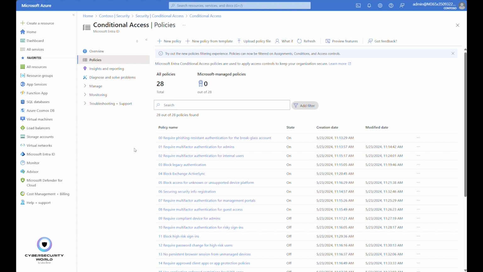And this one policy is the only policy that's actually applied to break glass accounts, because all other policies have break glass accounts in exclusions. And that's the very important part of it. So break glass accounts should be excluded from all conditional access policies. Always. Then it's up to you whether or not you would have one conditional access policy focused on break glass accounts.